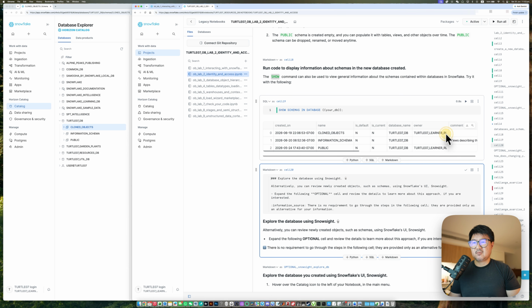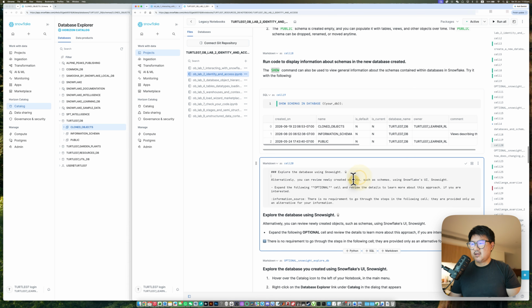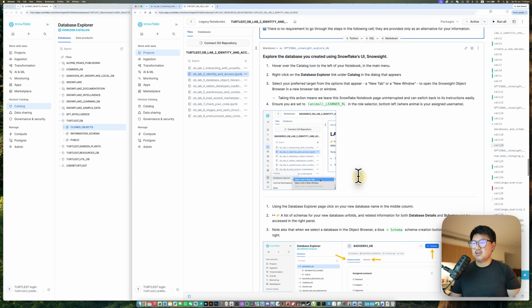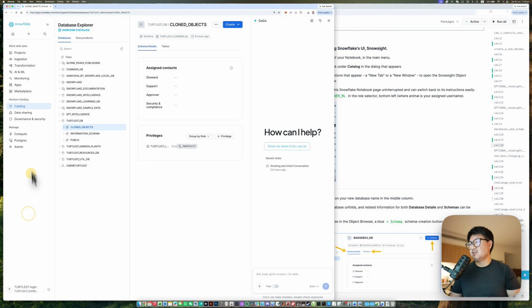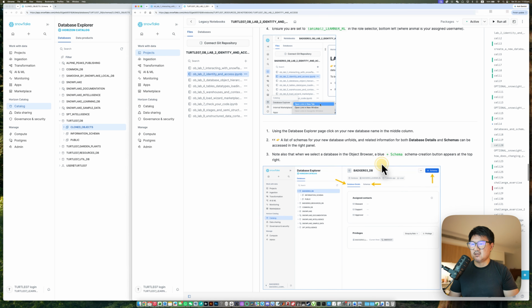Who are the owners? That's the role that created it, right? The learner role. Notice that information schema doesn't have an owner, and that's because it's managed by the Snowflake system. It's always created whenever you spin up a new database. Okay, moving on. So we have some information here on using the database explorer to navigate databases, schemas, and so on using a GUI interface.